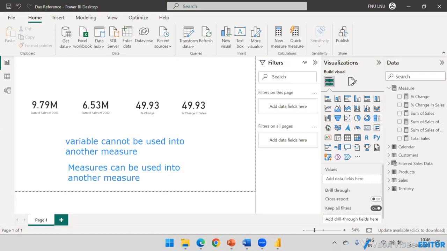In programming terms, we can say that a measure is like a global variable, and this is a local variable. For understanding purposes, I defined global variable and local variable in this way. Variables in DAX are always local. They are available in the same expression only and cannot be accessed outside of the expression where they are defined. So variables can use the measures, but measures cannot use the variables.